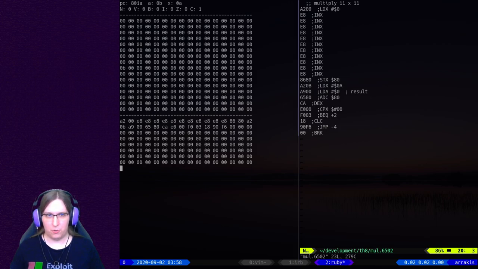Branch if equal is 2. So we should be branching. Wait. That's actually... Okay, no, we didn't branch. Perfect. So we cleared carry. D. Ended up at... we did branch. Huh.